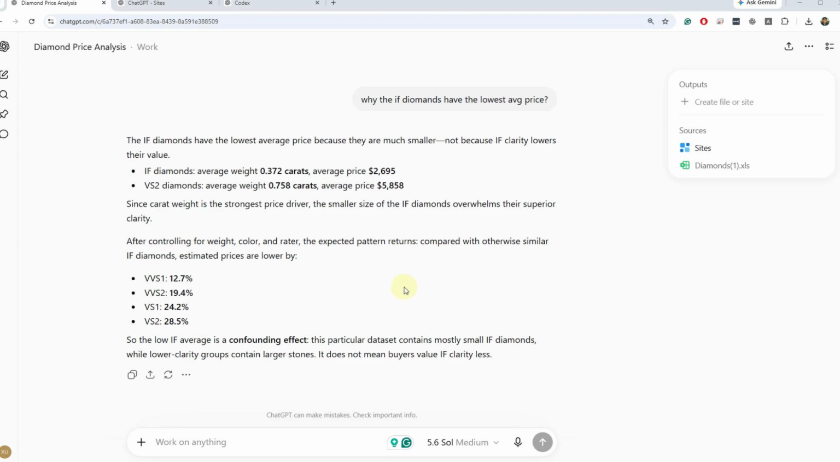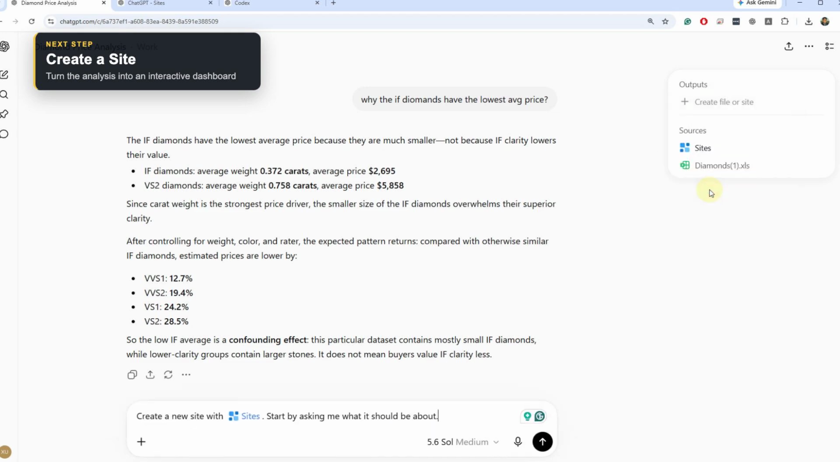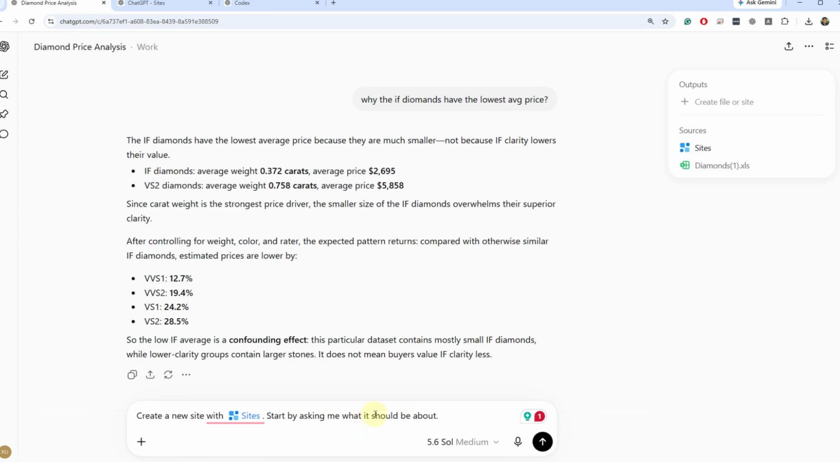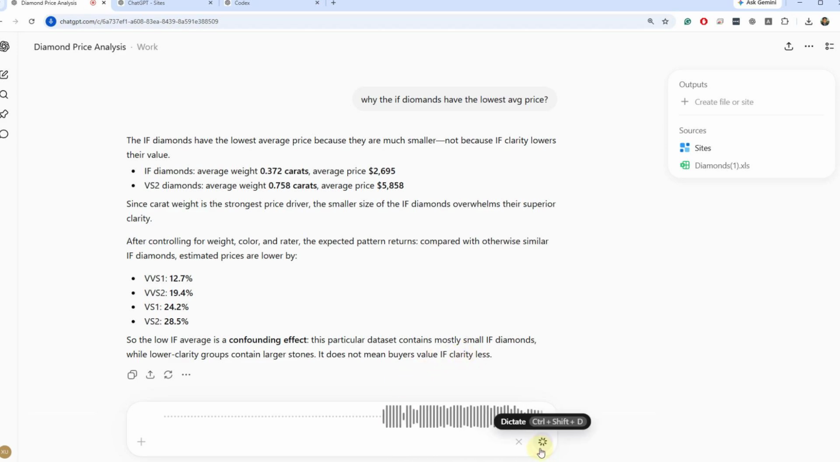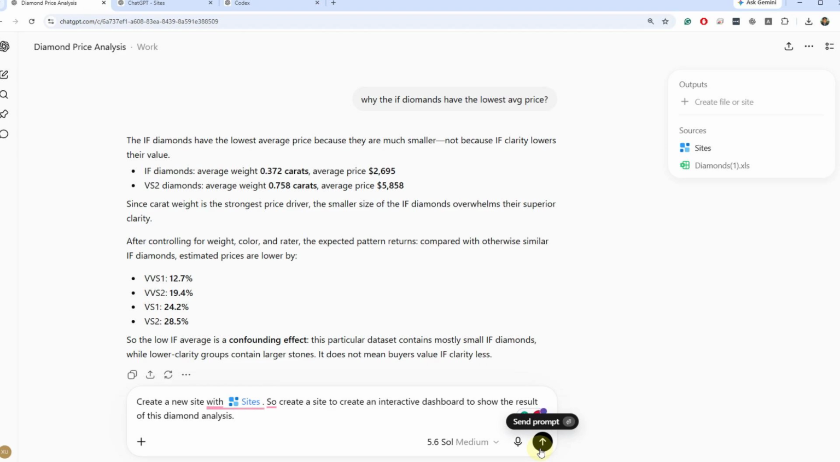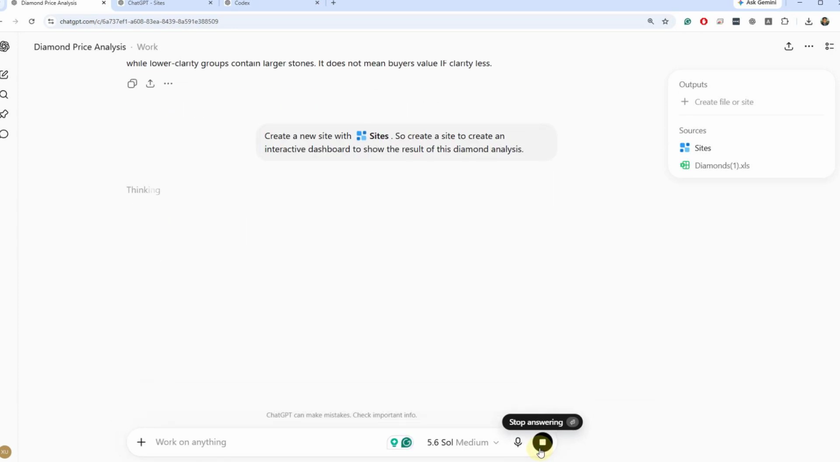Now let's say we want to share the results as an interactive dashboard. Let's go ahead and create a site, and here we can tell it what we want to make. Let's say: create a site with an interactive dashboard to show the results of this diamond analysis. Okay, let's send this prompt.